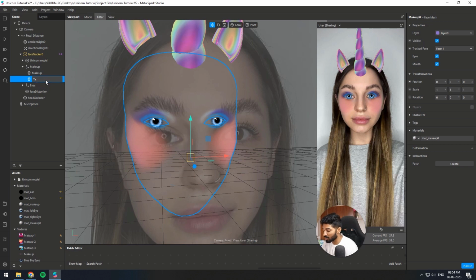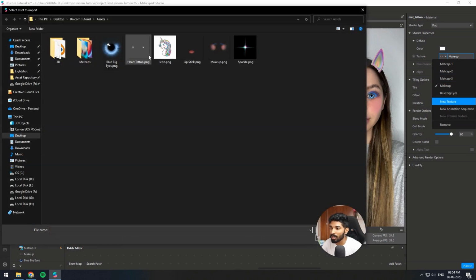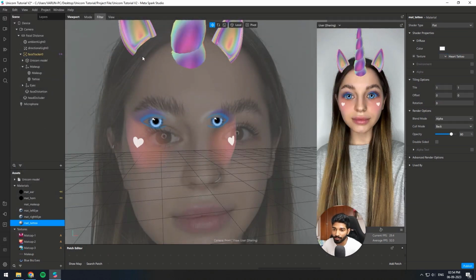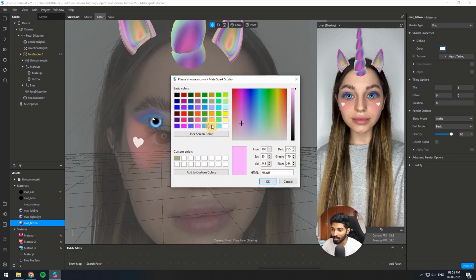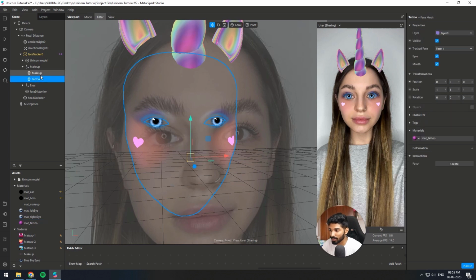Let's name this tattoo and change the material name to tattoo as well. Here, go to new texture, under texture, and select the heart tattoo. Boom, it's done. We can change the color of this here. This looks good. I'll change the blend mode to add. Done. Next, do the same for the lips.